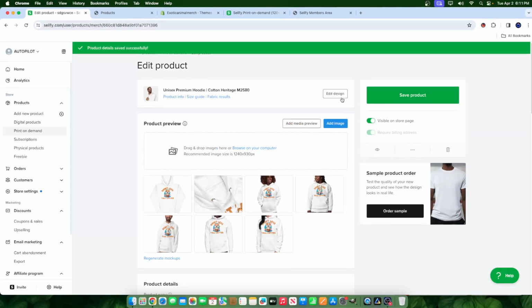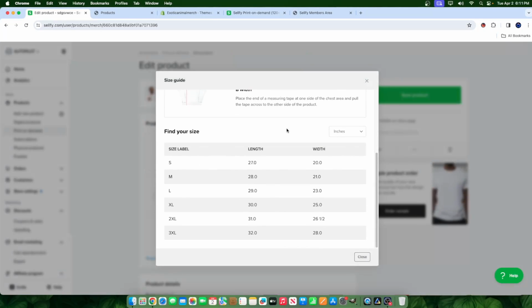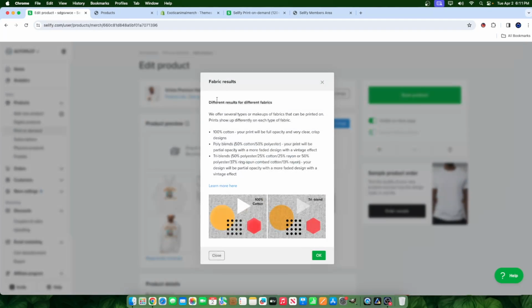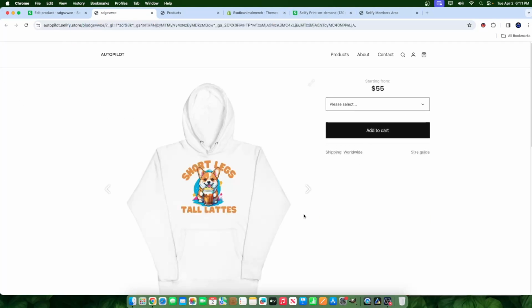We hit save product again. We can see the size guide, right, which is something important that our customers should be able to access as well. And then here we have our fabric results. So there's different types of fabric. In our case, we don't really have to get too granular with the customer. But if I want to preview how the product looks on the website, here we go.